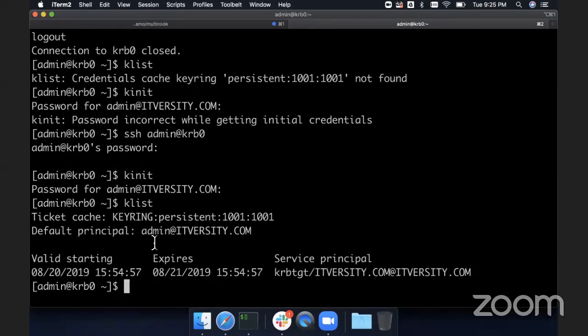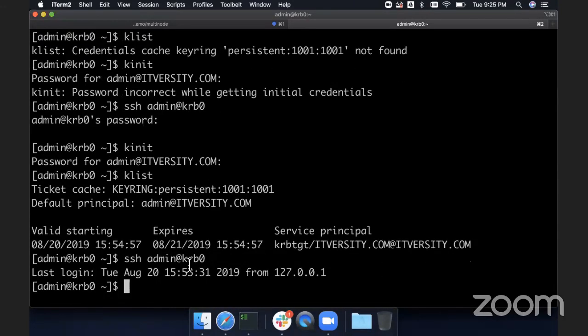Now you can say klist. By default, you will get a ticket for 24 hours. Once you create the ticket, if you try to connect to the server now leveraging the SSH service, which is configured with Kerberos, it will not prompt for password anymore until the ticket expires. So I can say ssh admin@krb0. Now you see it is not prompting for the password. We haven't configured any SSH keys, but still we are able to log in.